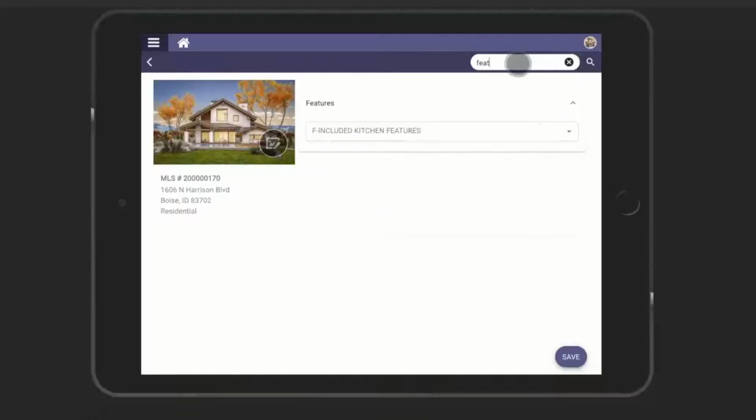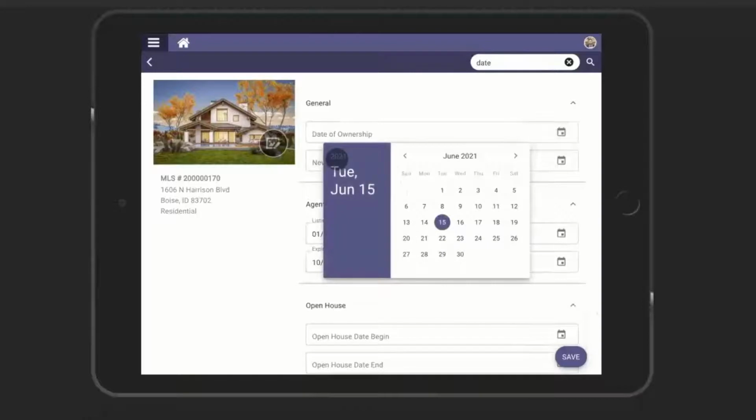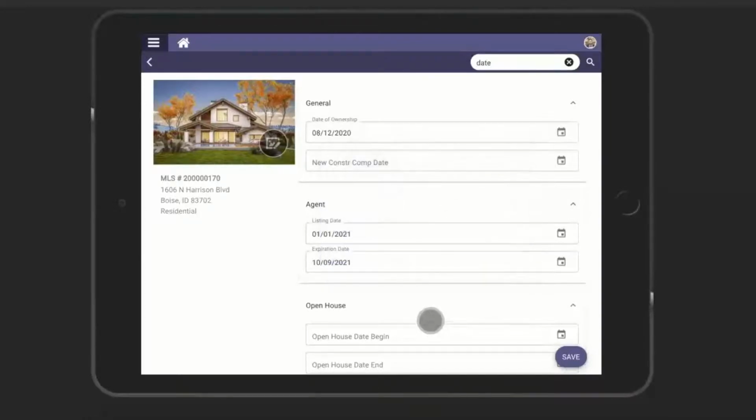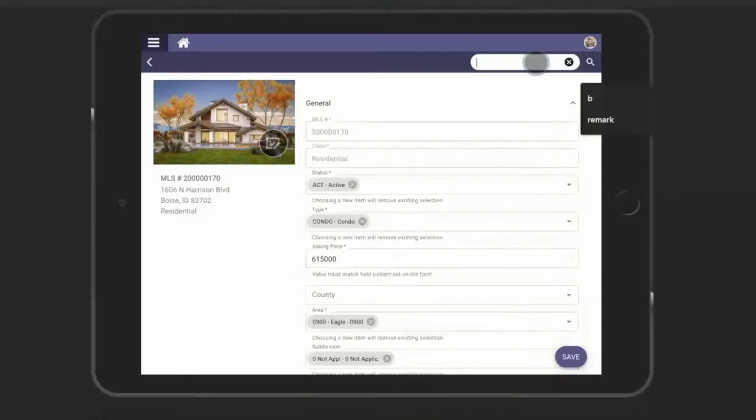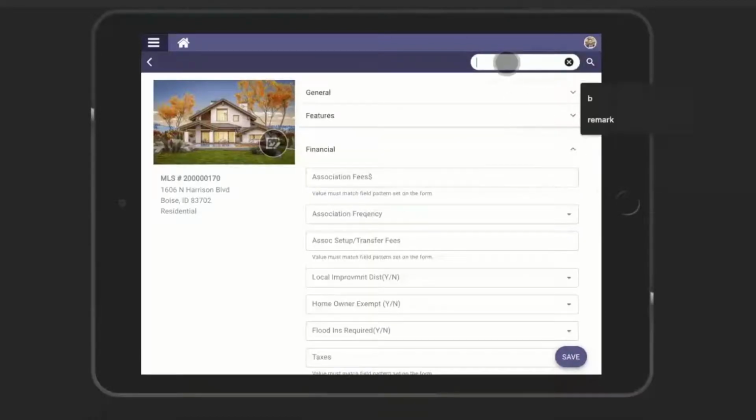I can come in here and show you what a date field looks like. Nice, easy to use, responsive calendar here. It's real quick and fast. Pick the date. Remark fields are real nice and easy. Of course, we give you the count. So as you're typing here, you notice the count goes down. It's easy to know how much farther you can type.